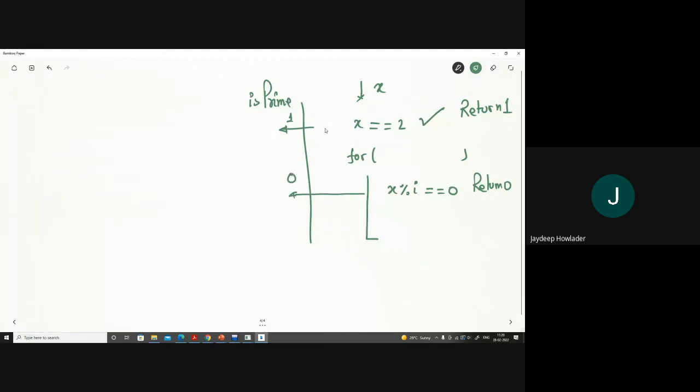That means the number is composite. Otherwise it keeps on checking for I equals 1, I equals 2, I equals 3, I equals 4, 5, etc. And finally, if none of these cases happens, we return a prime. Return 1. That means it is a prime. So this is composite. This is prime.